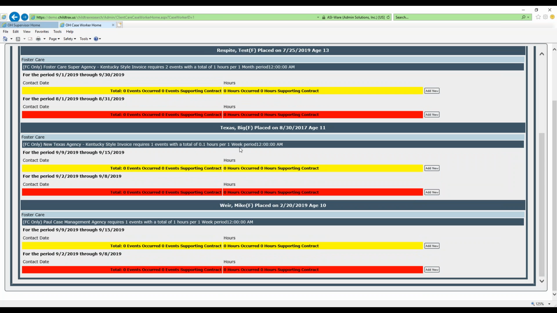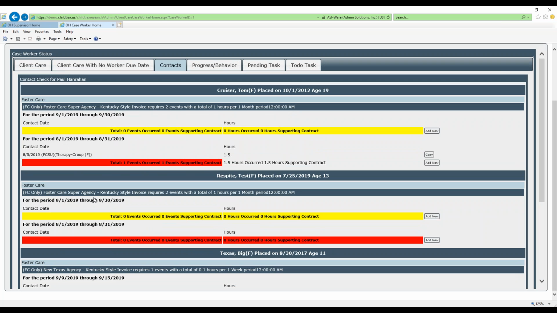Let's scroll down here real fast and look at a weekly requirement. This one requires 1 event with 0.1 hours per week. So for the current period, that date range is just a week. You can see it's not the whole month. And then the previous would be last week. Each one of these is showing you some different things. You see what the requirements are, your current period, and your previous period.